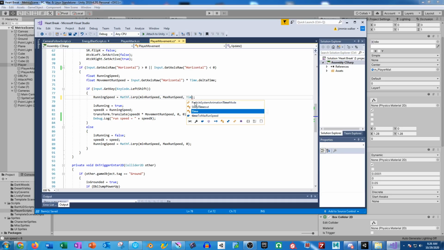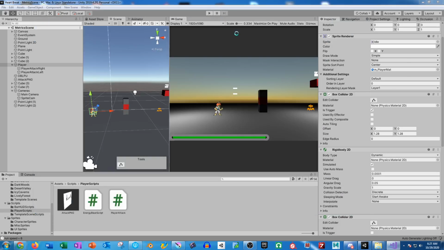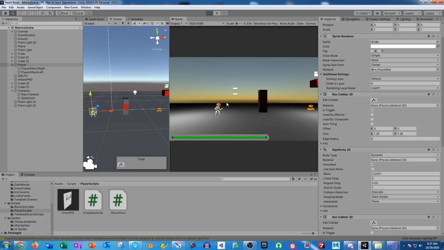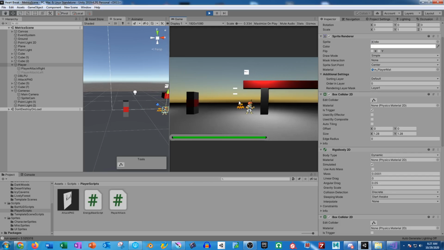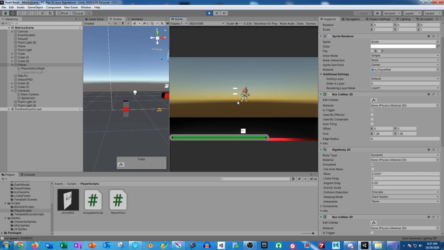I'm just going to say time to max run speed times delta time. So delta time should lerp this because delta time is always counting up. And even if this is at 0.5 and delta time, say, goes up to 10, it should still increase in speed, so I do not understand why it is not. I don't understand why it's only staying at 5, so that is something I'm going to have to look up. And you know what? That is driving me crazy.